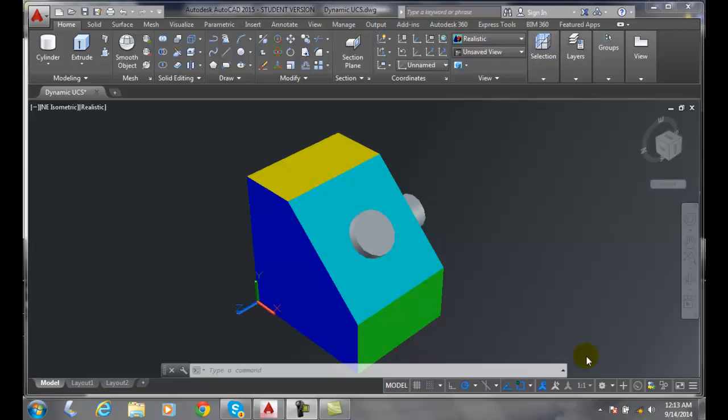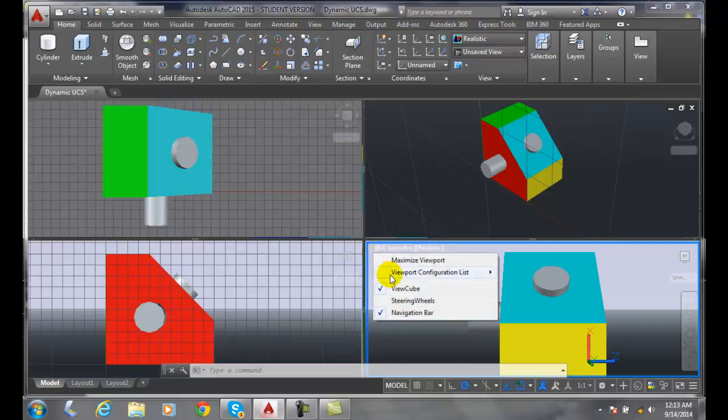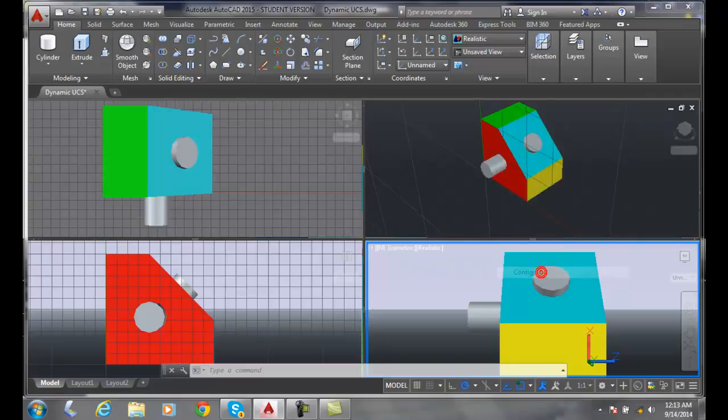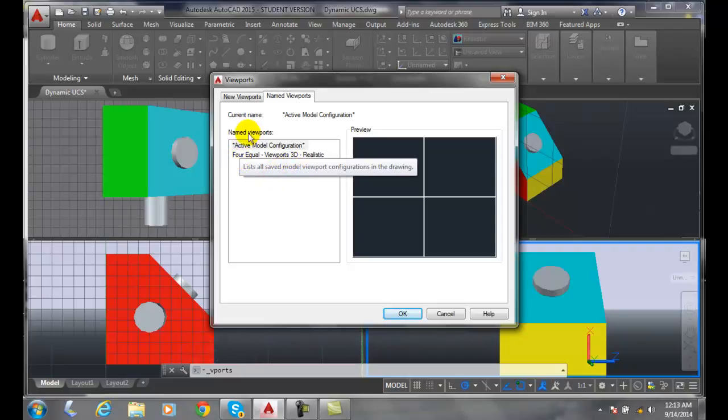Managing defined viewports. Let's go up and make multiple viewports here. We'll go into our configuration list and configure it. You can see right now we have one named viewport here.